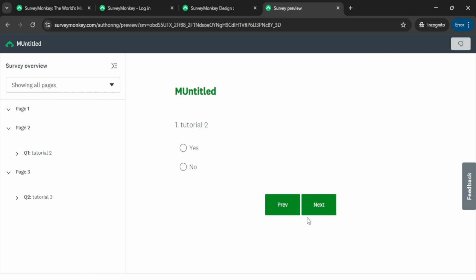Incorporating page breaks in your surveys can enhance the user experience significantly by making it easier to digest and answer your questions.